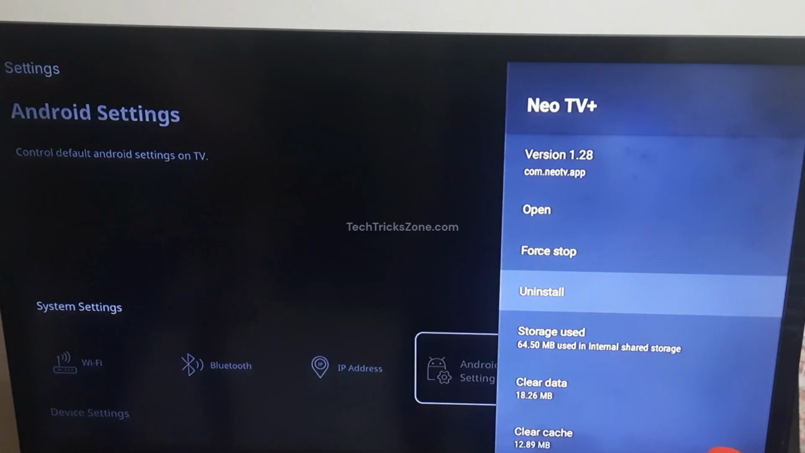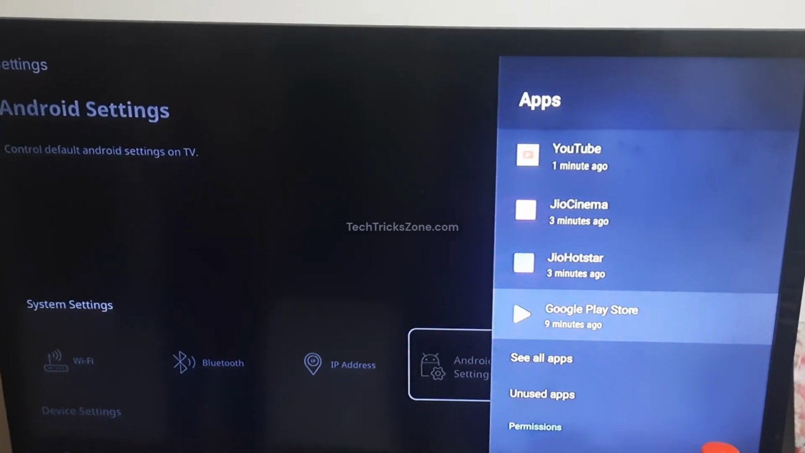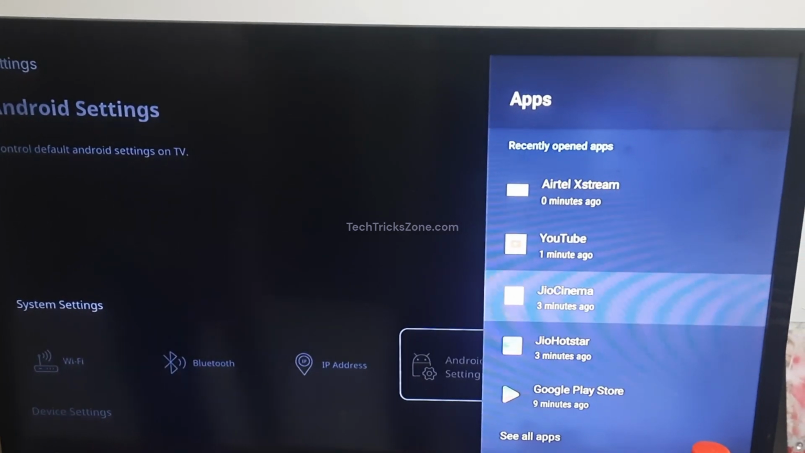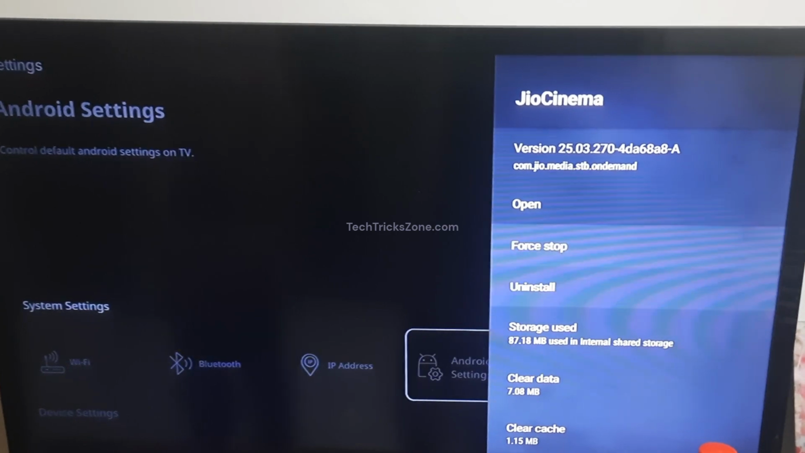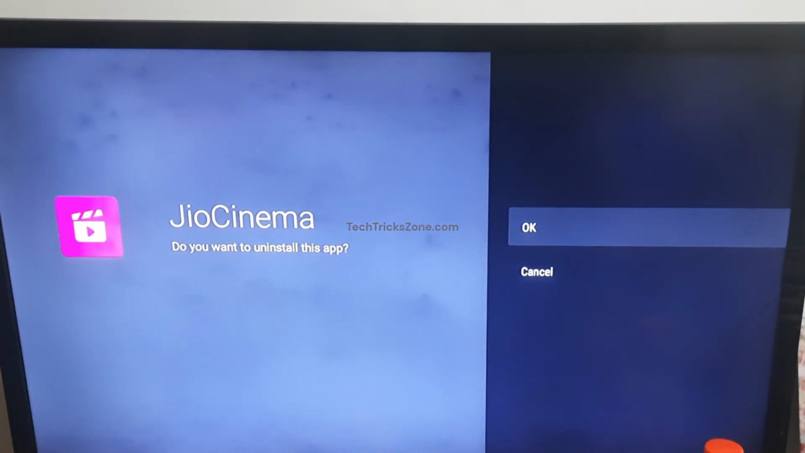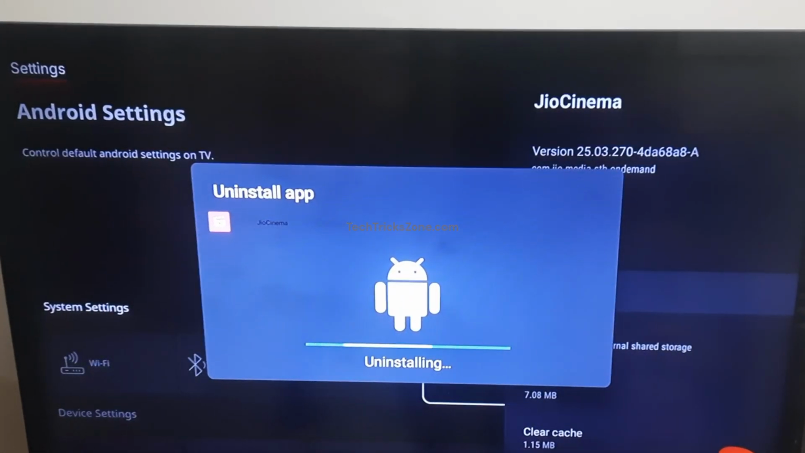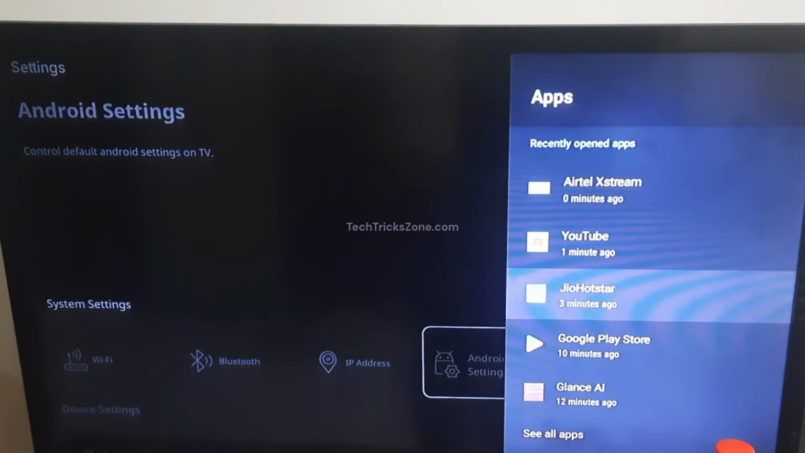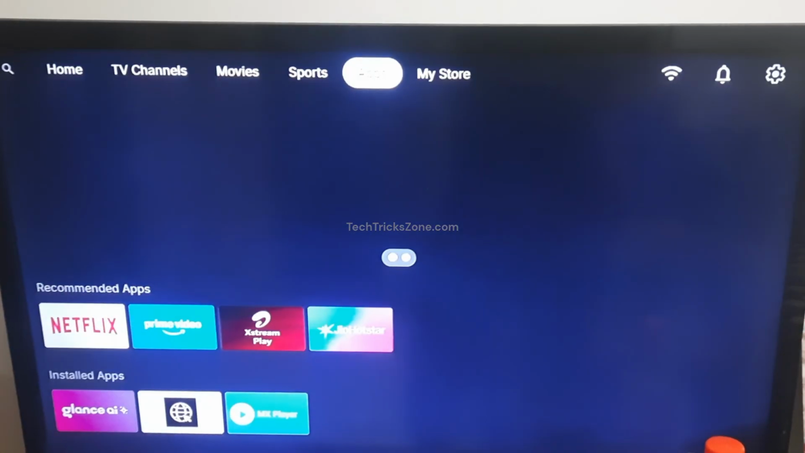Your selected app will be uninstalled from the Airtel Xstream box. Repeat the same steps to uninstall multiple apps by selecting one by one. And that's it. Your app is now uninstalled, freeing up space and decluttering your Airtel Xstream Android box.